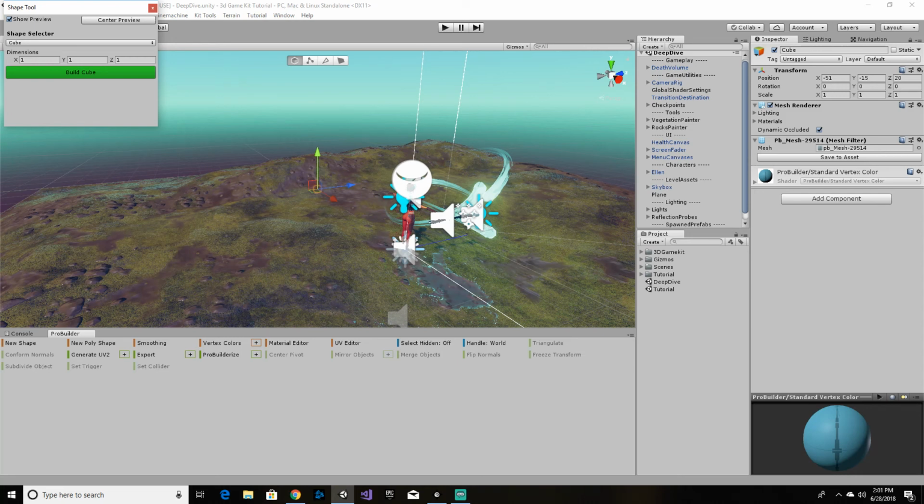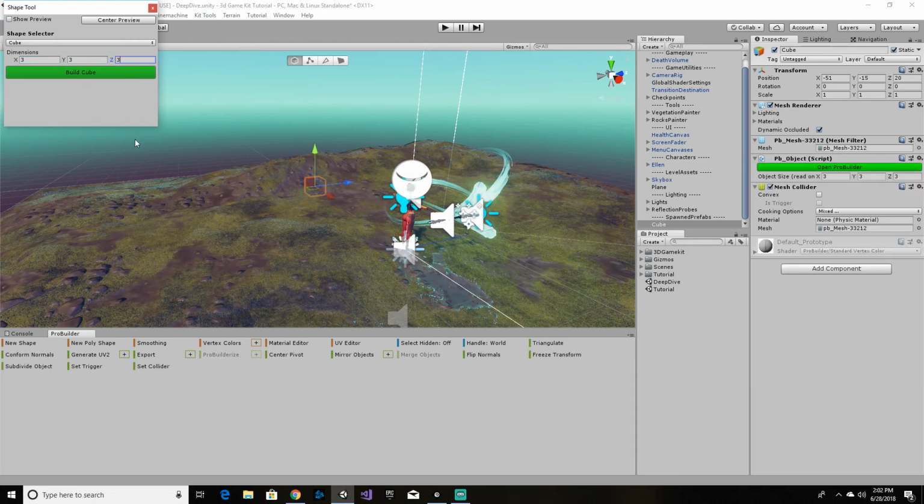And in the Shape Selector drop down, let's go ahead and create a cube. All right, so that's what's automatically selected. We'll set the dimensions at 3 by 3 by 3 and click Build Cube. And there it is, right there. So let's go ahead and close this.